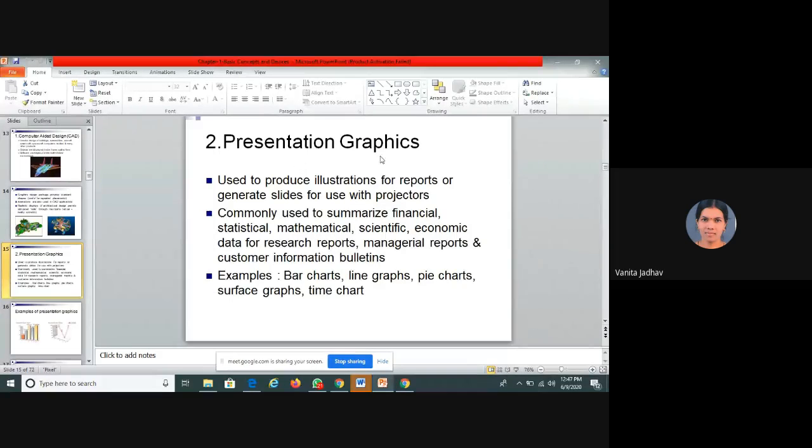So it is used to produce illustrations for reports or generate slides for use with projectors. That's why I said the best example of presentation graphics is nothing but a PowerPoint presentation, which we are able to use with the help of projectors. Second, it is commonly used to summarize data for research reports, managerial reports, and customer information.